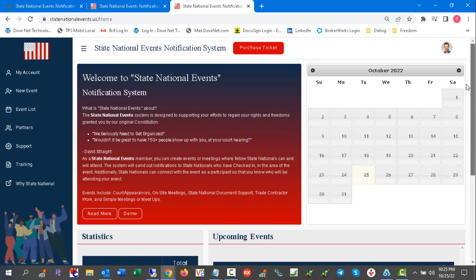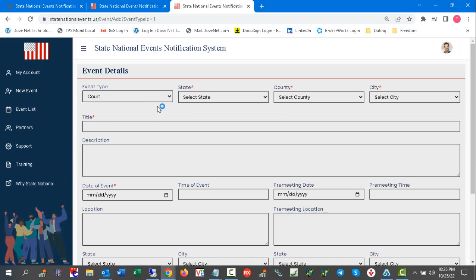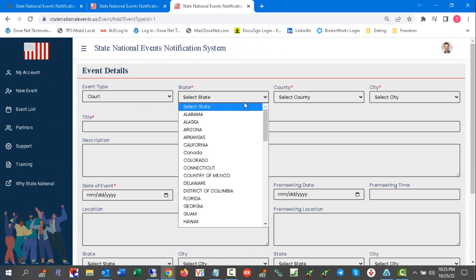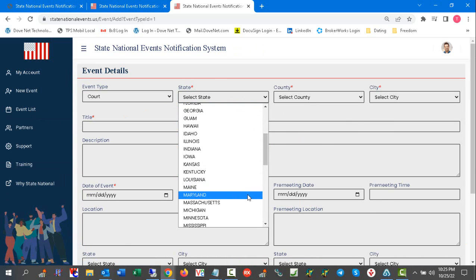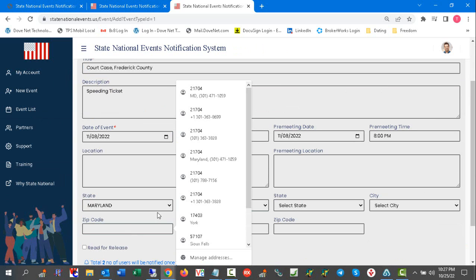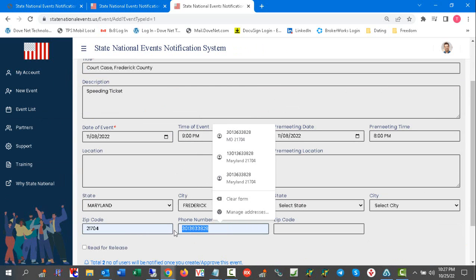Now, if you want to create an event, you can come over here, new event, court case, and then you would specify the state that the case is going to be in, which in my case will be Maryland, like so. And the zip code for mailing purposes, 21704. And the phone number. Now, this is your phone number, so people want to reach out to you.